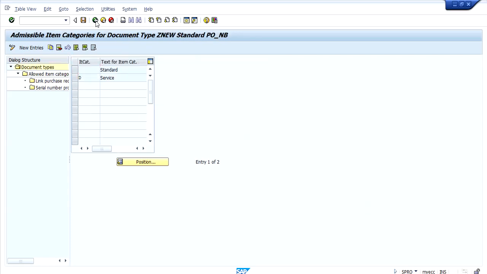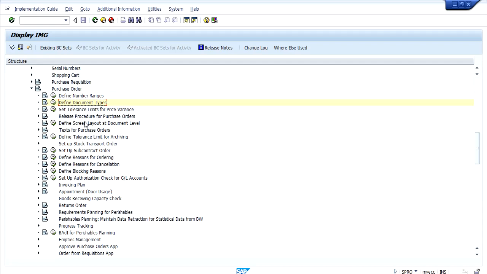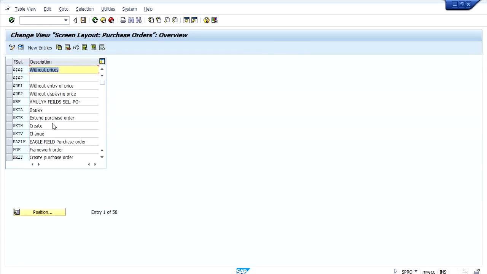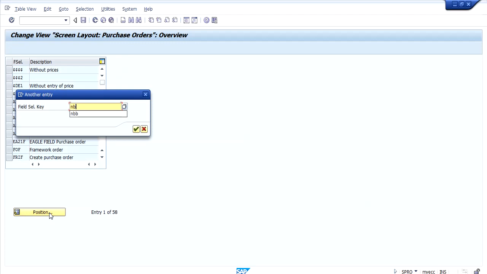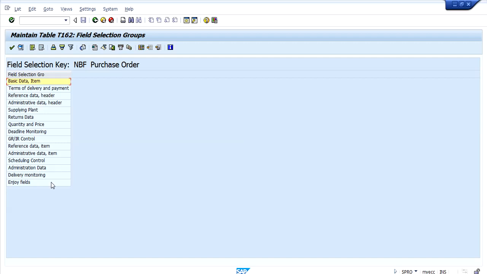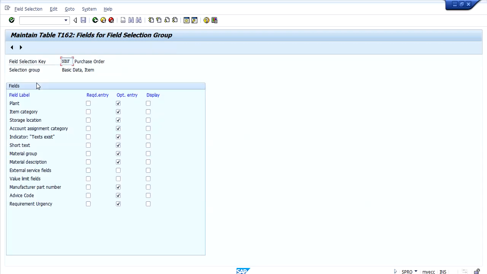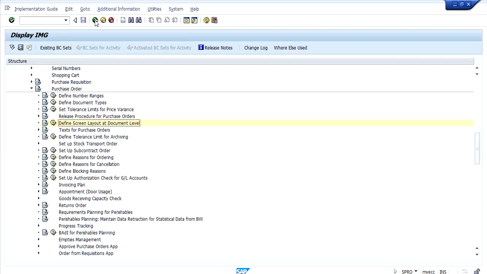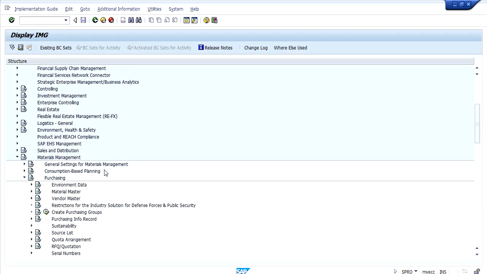Once this is configured, here also the screen layout purpose is the same, just like for purchase requisitions. There will be different tabs and different views, with relevant data for which we can keep the field as required, optional, or display. So with this, the purchase configurations are done to most of the extent. So let us try a scenario.